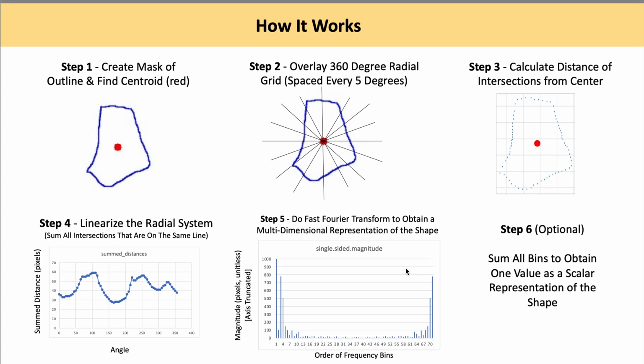As a quick pointer on how our LCPC transform works, first we segment each particle and define its outline. We then calculate its centroid, and that centroid is defined as the origin of a 360 radial grid separated by 5 degrees. We then calculate the distance between the center and each intersection between a radial line and the edge of the object, as can be observed here in step 3. And then we linearize this, as shown in step 4, in which the radial lines are from 0 to 360.